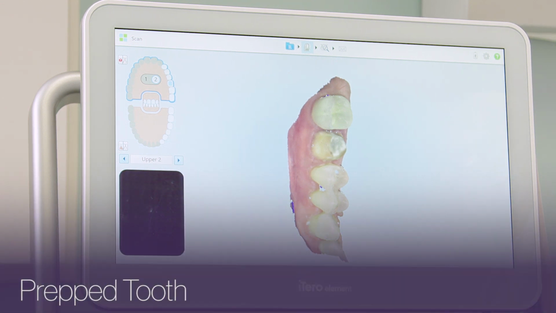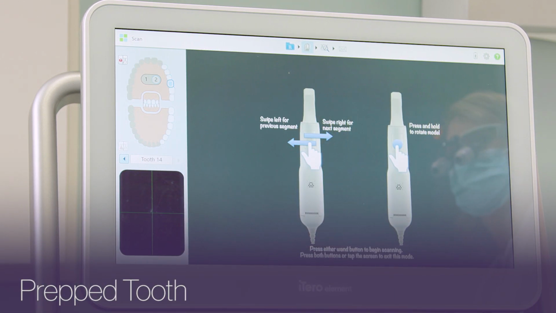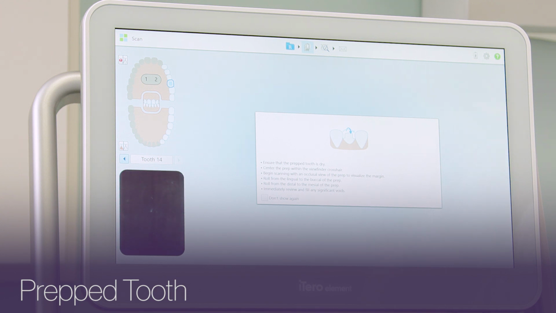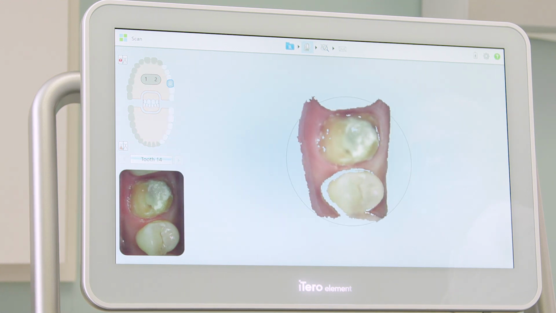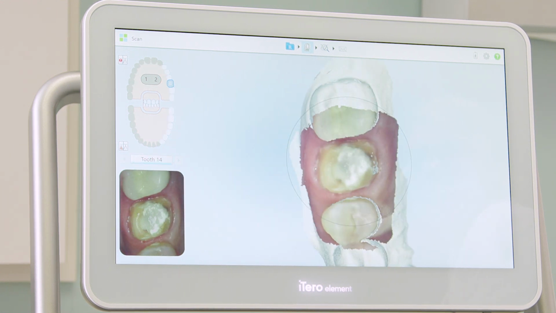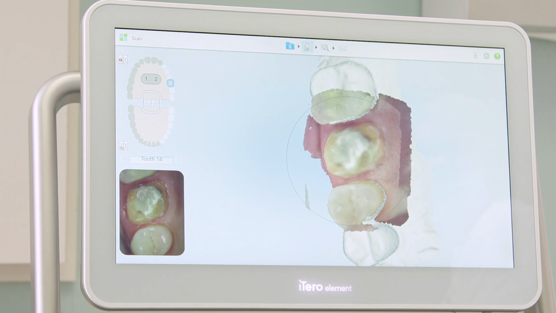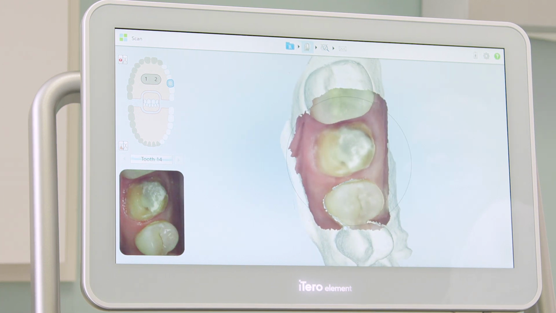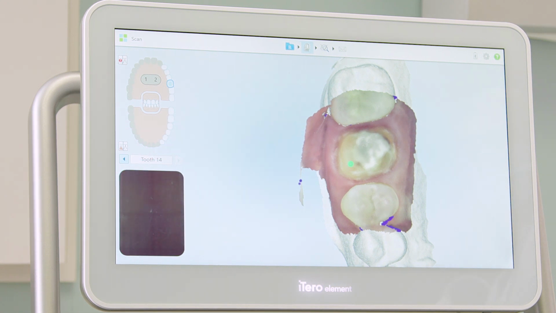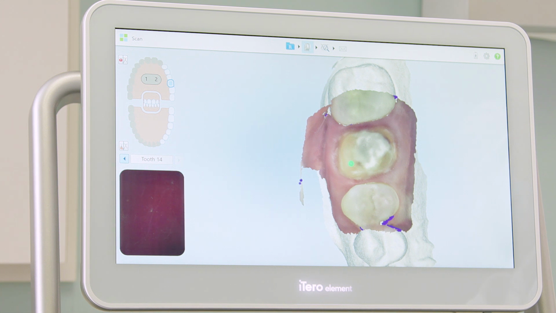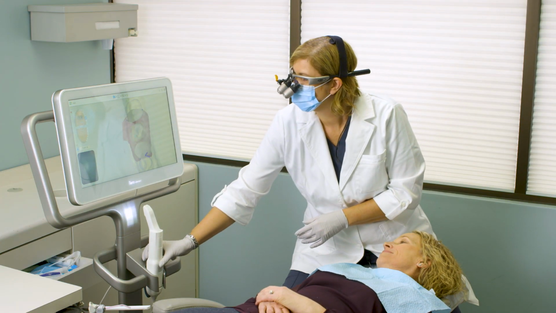The next segment is the prepped tooth. Ensuring that there is a clear, dry margin without any impingement, I will scan the occlusal, the lingual, and the buccal surfaces in this segment. If the green dot is not on the prepped tooth, I will use the touchscreen to move it to the prepped tooth.